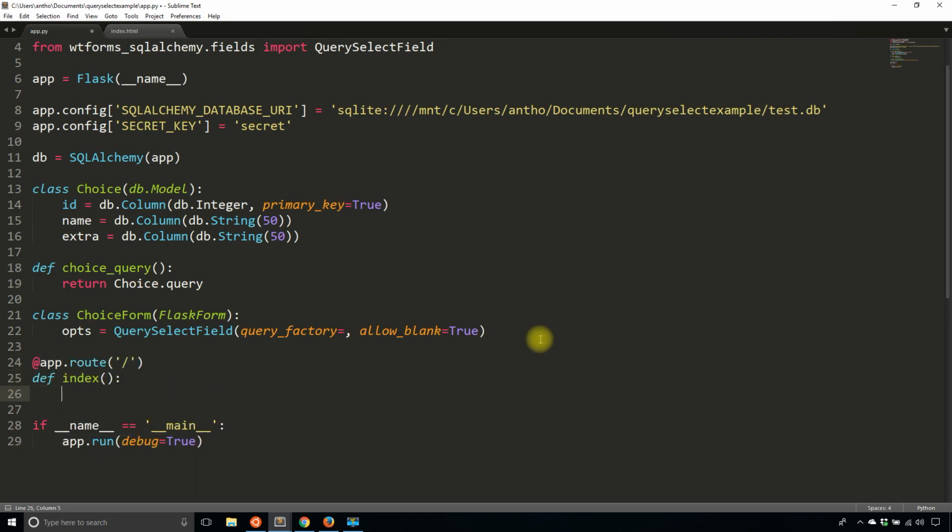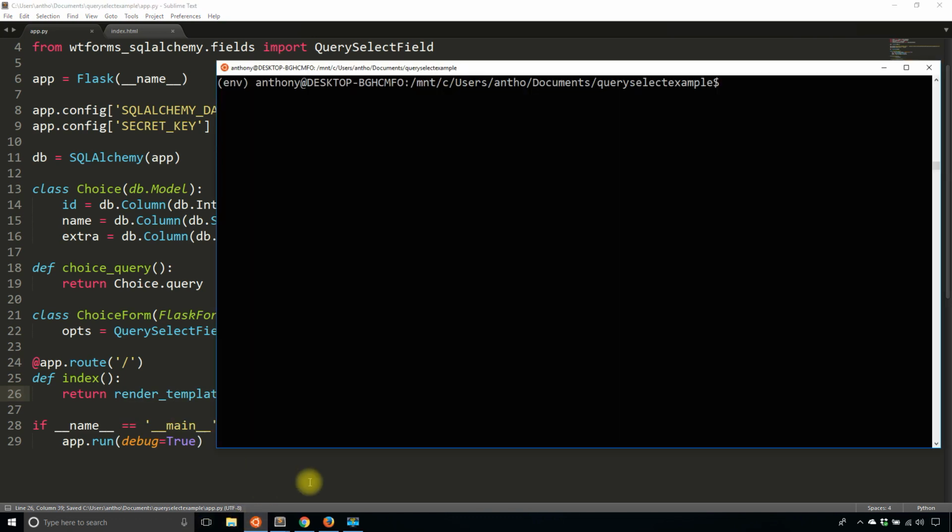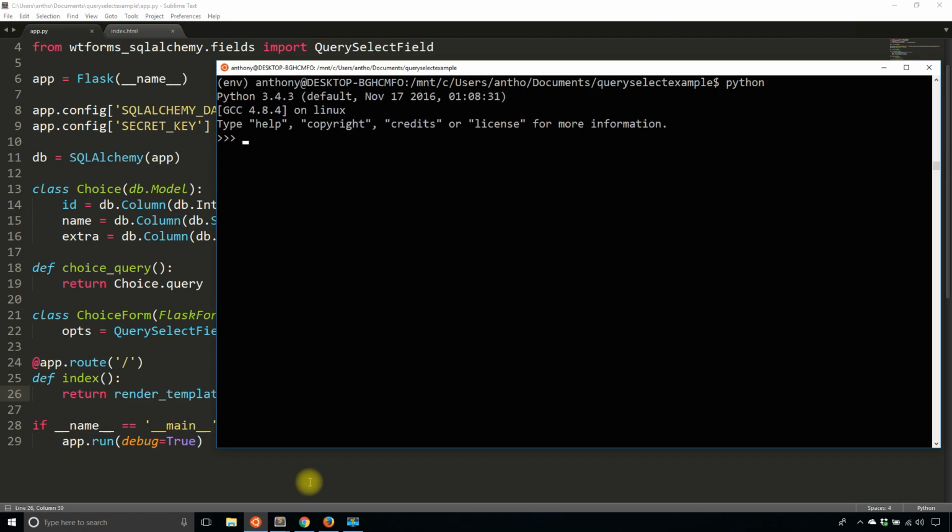And it's going to be an index. And for now, it's going to return the index.html. All right, so before I can actually see what this looks like, I have to create the table in the database and then add data into the database.